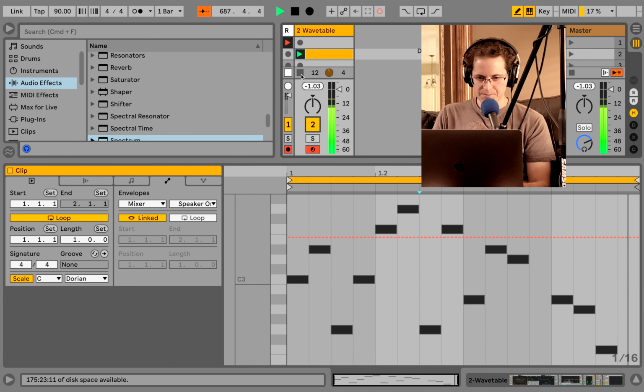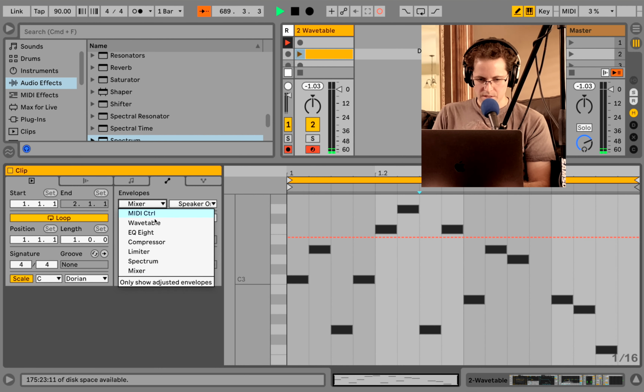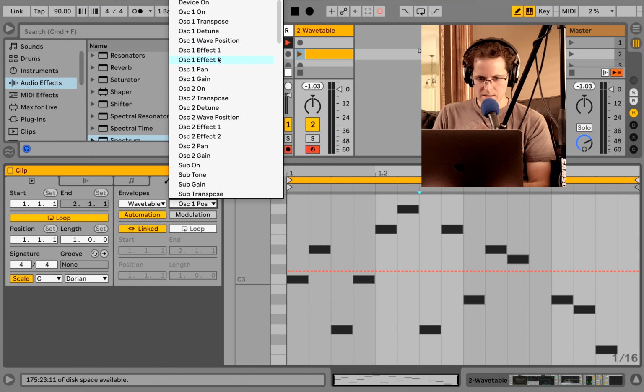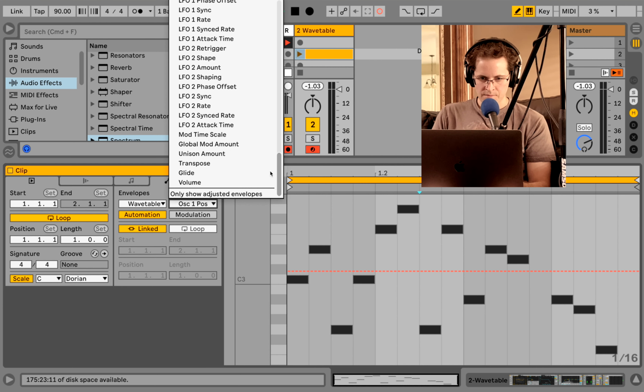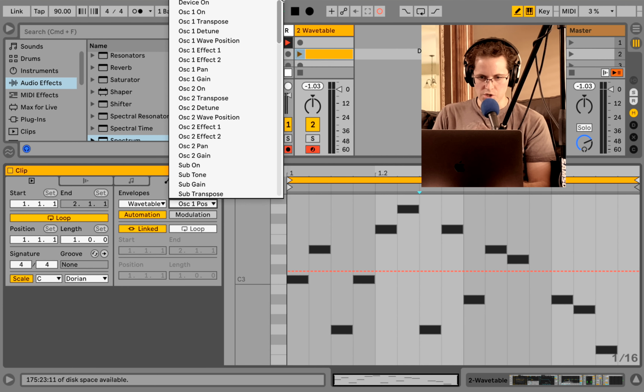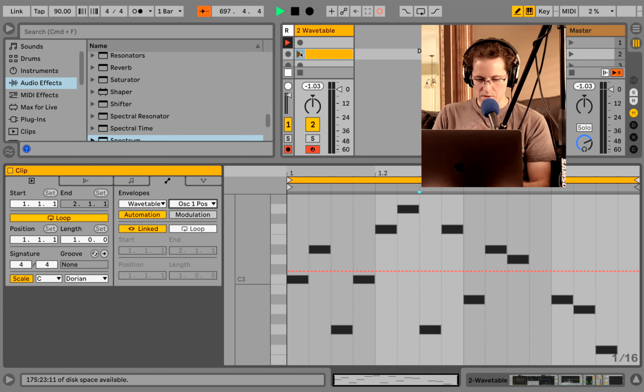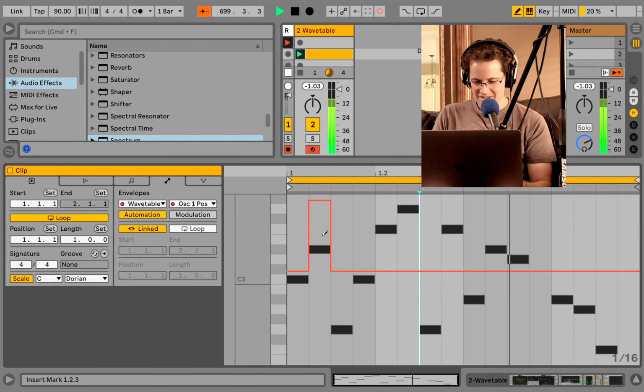What I want to do is come into wavetable, and I want to do oscillator 1 wave position. And this shows you all the things you can map. I believe you can map a lot more here. You just have to do show modulation, but I want oscillator 1 wave position. So let's click play and let's start drawing in. See, hear that?